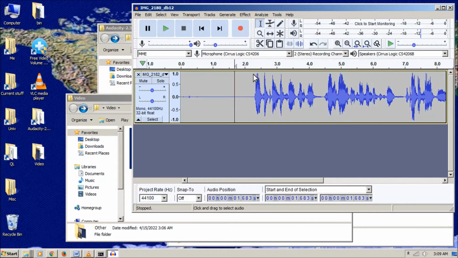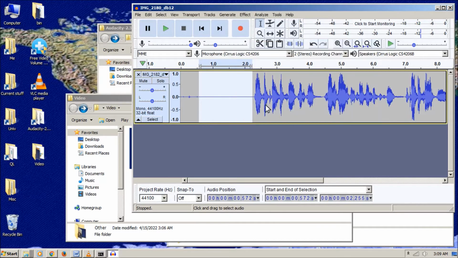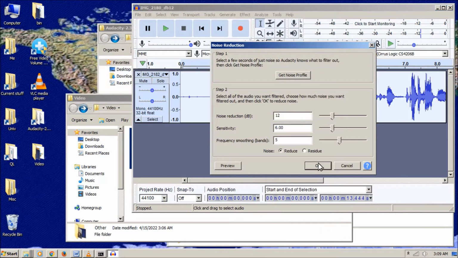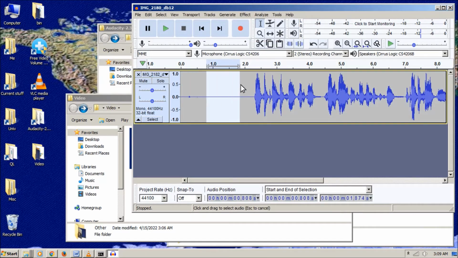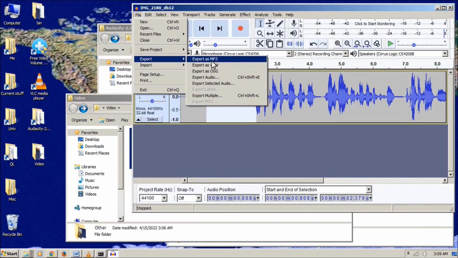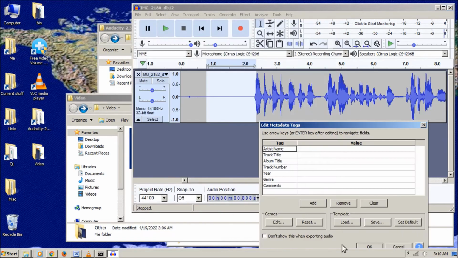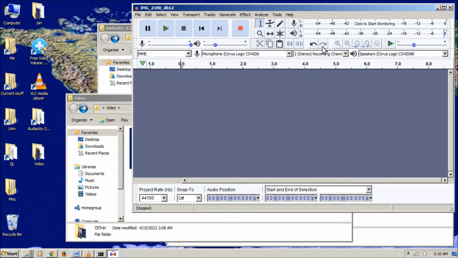All right, so now I have a new noise profile, and I have a new intro. Get the noise profile, and then reduce the noise. And again, this is going to be nice and quiet. Export that, and I'll be done with this. Again, this is also going to be noise reduction 12 at sensitivity 6, frequency 5. There we go. And close this and close that.